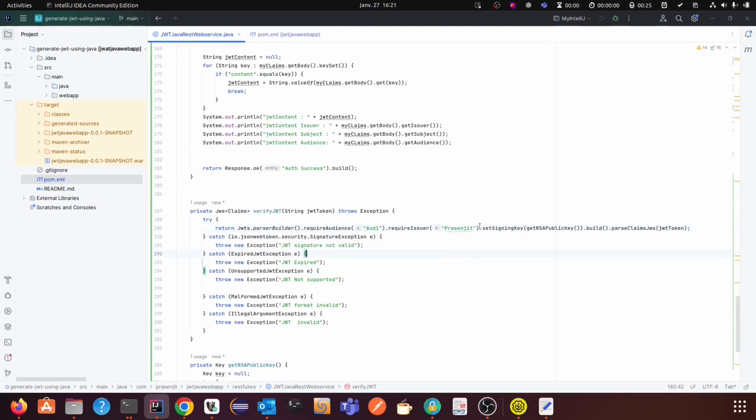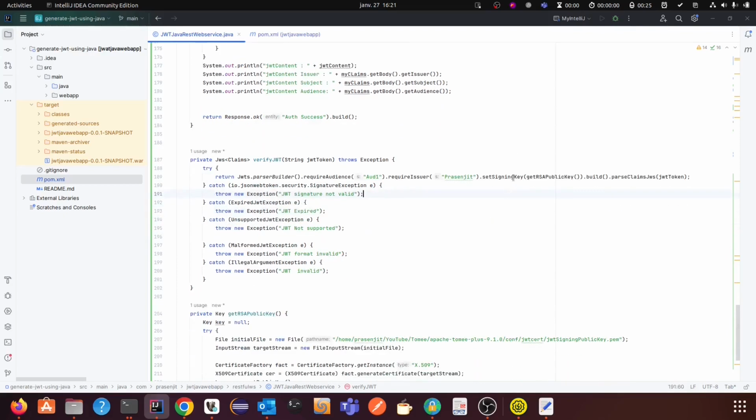So if these do not match, then it will throw an error. And then you can provide the public key here to verify whether it is a valid JWT token generated by you or not, because you have generated it using the private key you have, and also you created the public key using that private key.